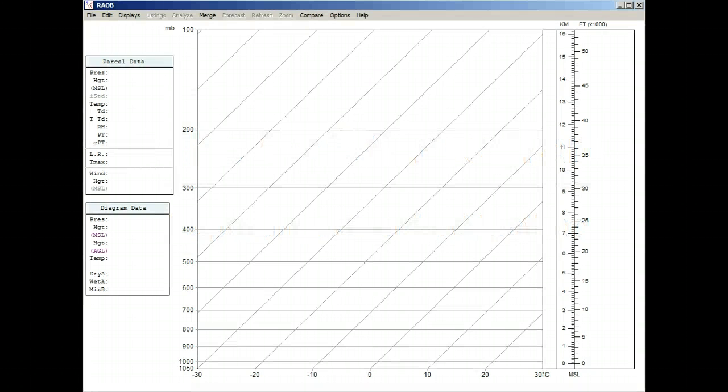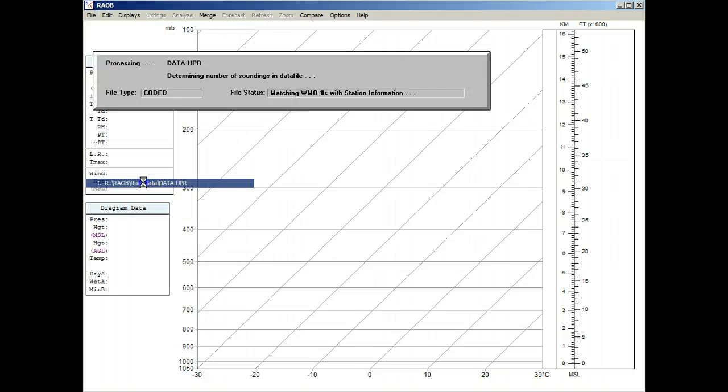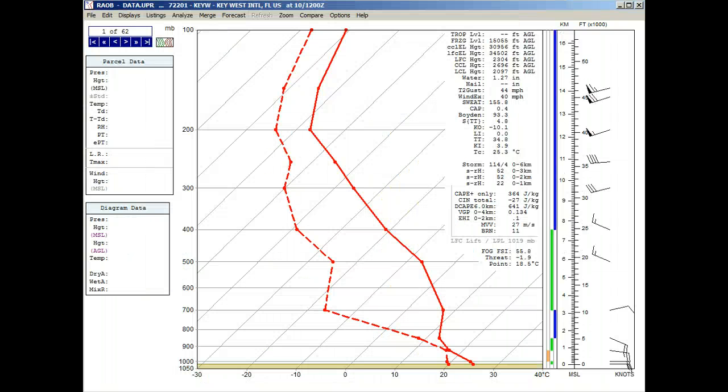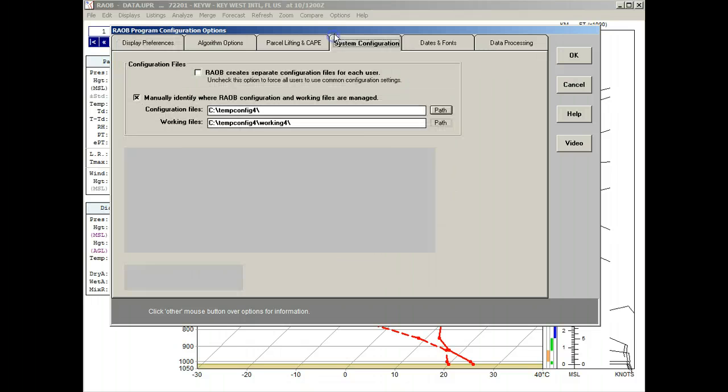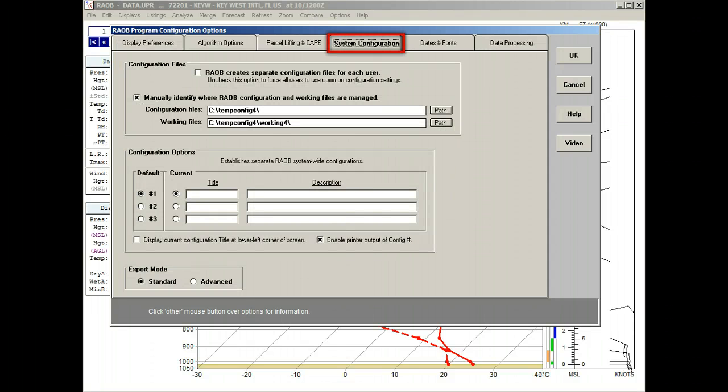Let's first load a multi-sounding file containing 62 soundings from across the United States for the same synoptic time period. And now let's also make sure the standard export mode is set in the configuration section. To do this, we'll select the Options menu, then Program Options, and then the System Configuration tab. In here we see that the standard export mode is already set.